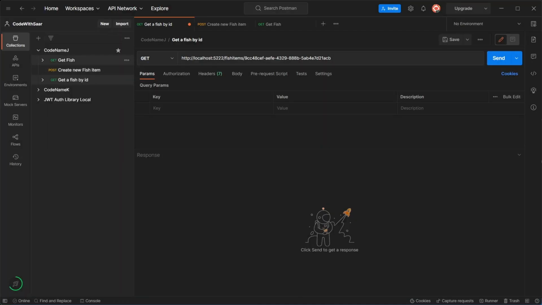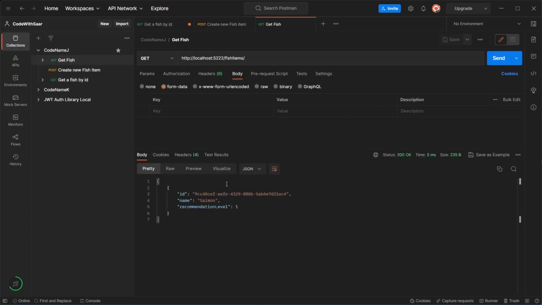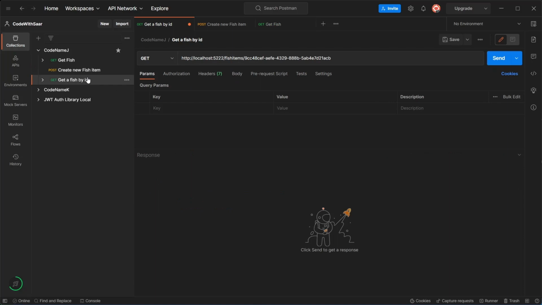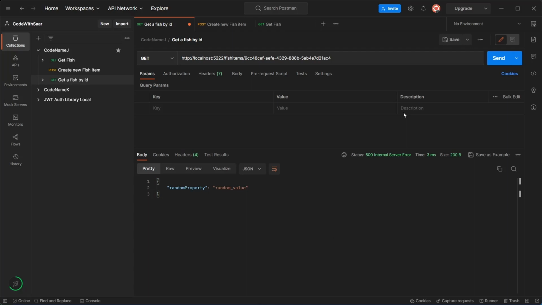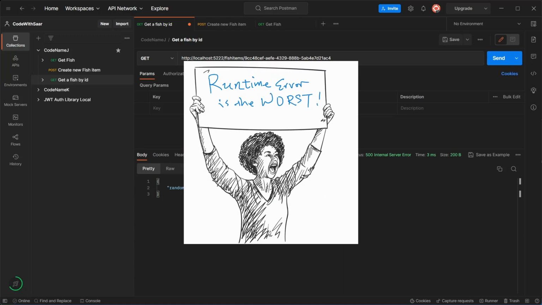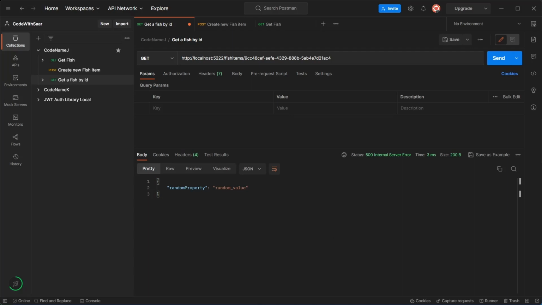Let me query the fishes and copy the ID. And when we get the fish item, voila, 500 internal server error with the random property, random value object. It's a funny result, right? The problem is, since there's no compile error, we're not going to catch it until it's runtime. Well, this is just an example. You're not going to make mistakes as ridiculous as this one. What I'm saying is, it is very easy to make a mistake. So what can we do?